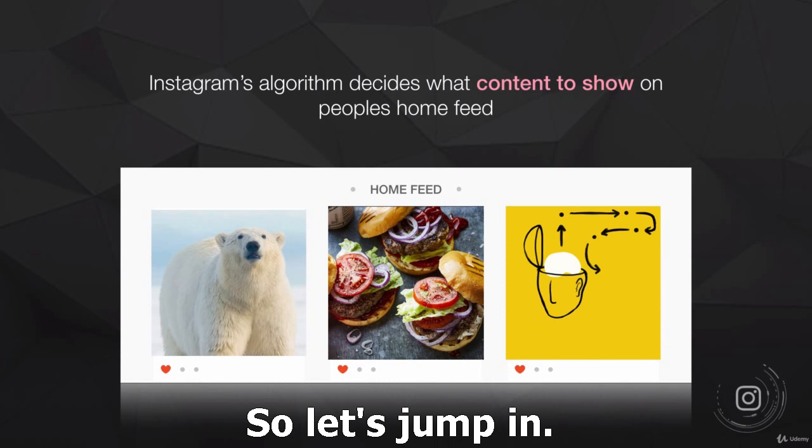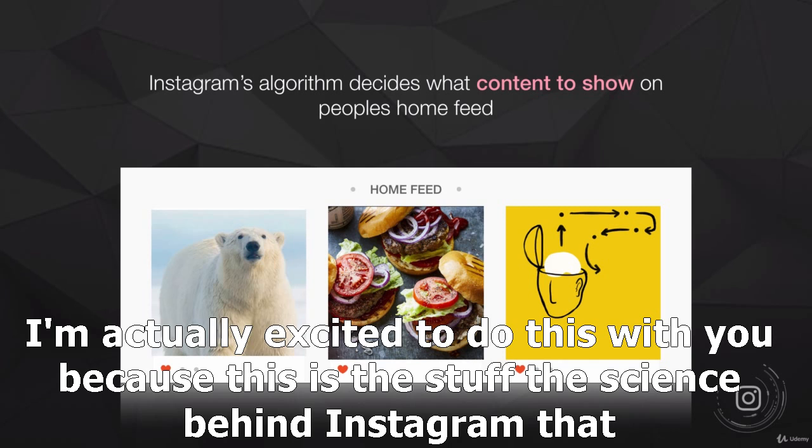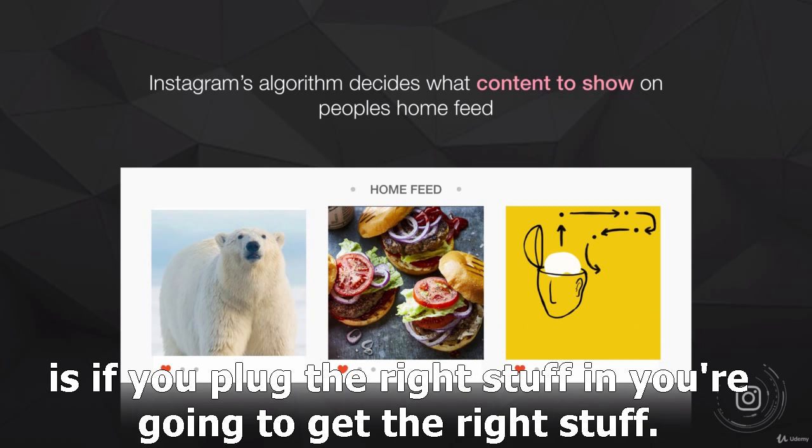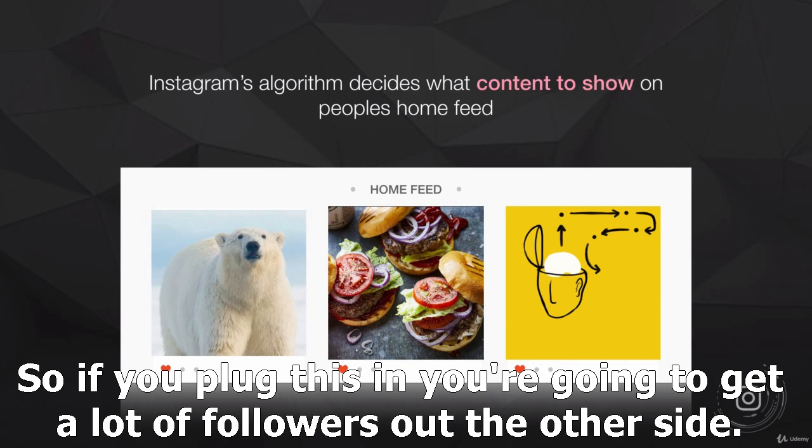So let's jump in. I'm actually excited to do this one with you because this is the stuff, the science behind Instagram that is, if you plug the right stuff in, you're going to get the right stuff out. So if you plug this in, you're going to get a lot of followers out the other side.